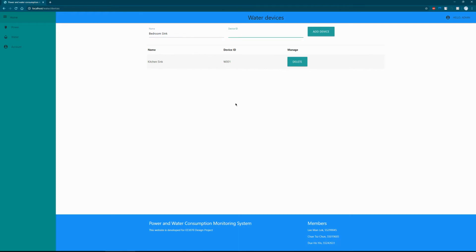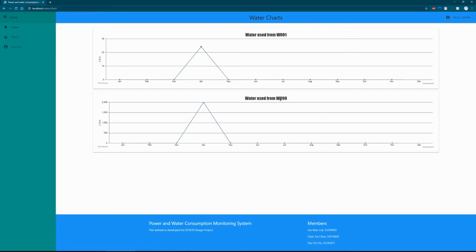The new device ID will be W99. So we can click add device. And the new device will be added to the user here, W99 with the nickname bathroom sink. And when we go back to the chart page, we can see that a new chart appears here with a different value.